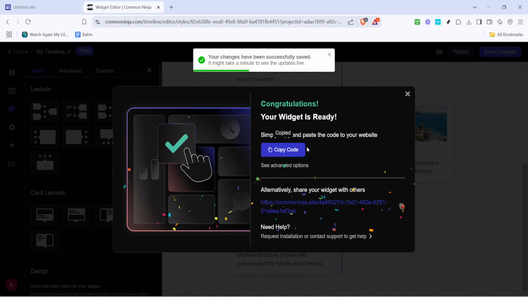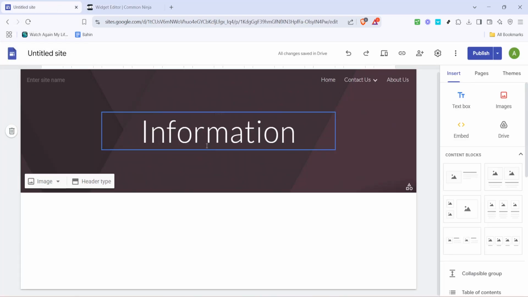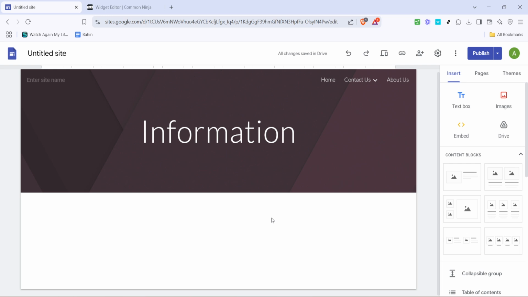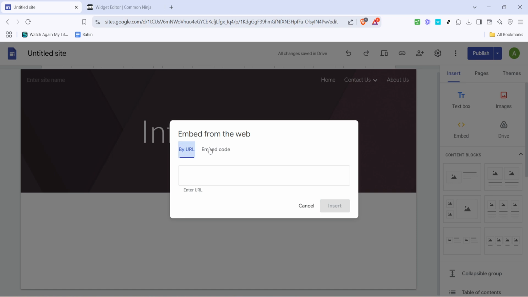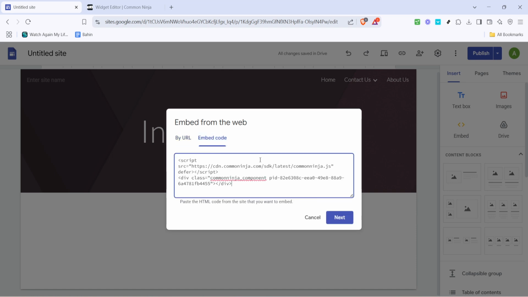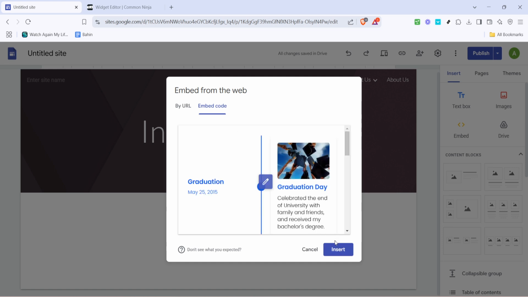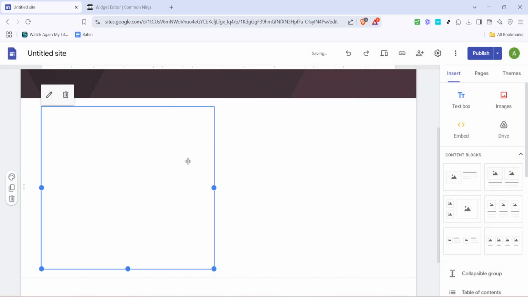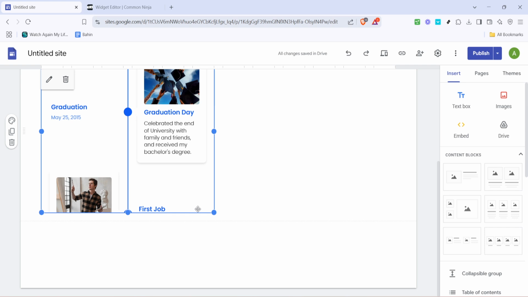Now we need to integrate this timeline into your Google site, so let's go ahead and copy the code provided by Common Ninja. It's the key to embedding your timeline smoothly. Now head over to your Google site. You're going to embed the timeline there, so find and click on the embed option, then paste the previously copied code. It's straightforward, but make sure you paste it accurately to prevent any display issues. Click next to proceed. Finally, select Insert to finalize the embedding process. With just a few clicks, your timeline is now live on your Google site for everyone to see and explore.